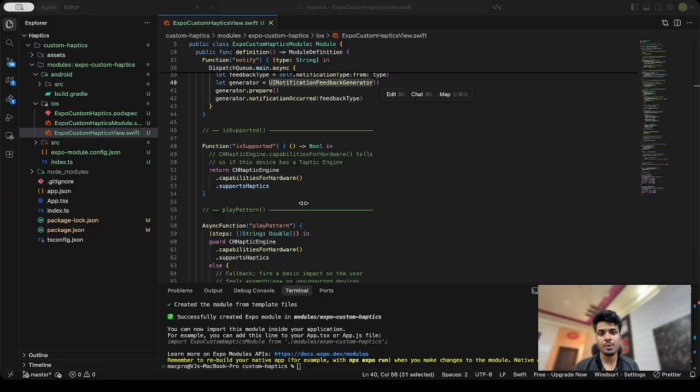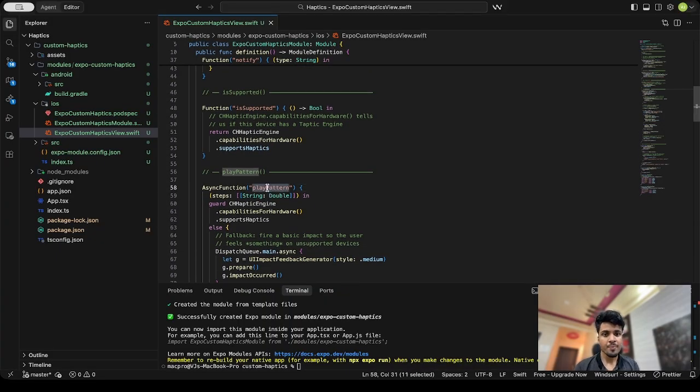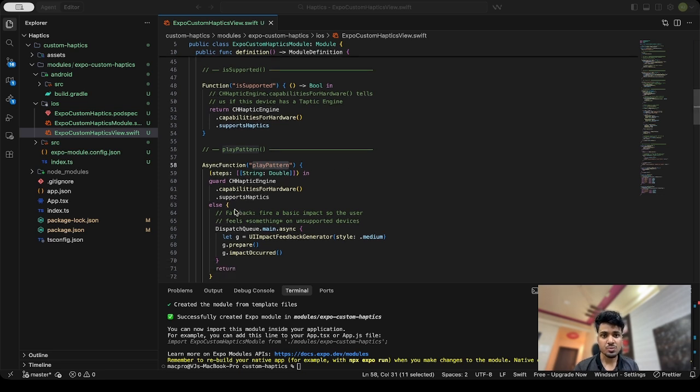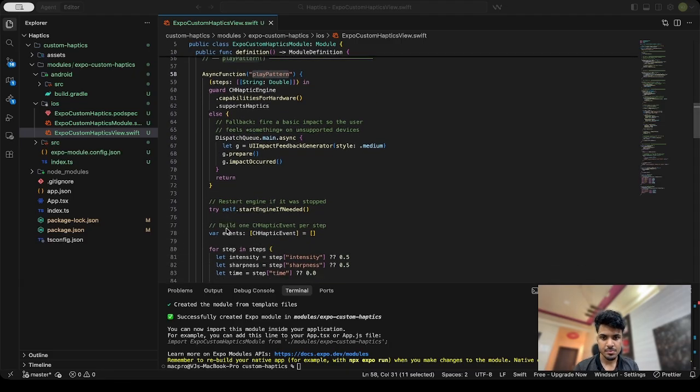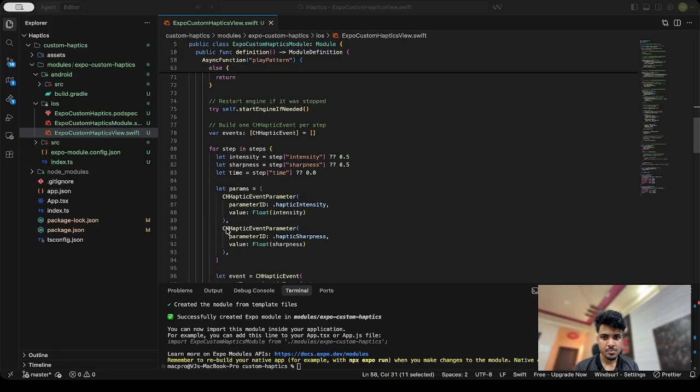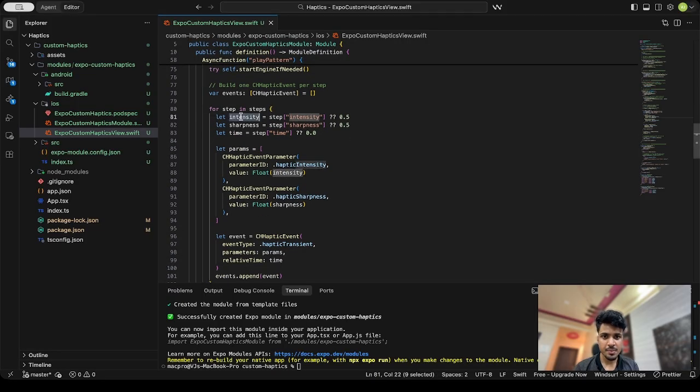Okay, now the big one, the playPattern function. This is where we go from the basic to advanced. Instead of picking a preset, we are building our own haptic patterns from scratch. Each step in the pattern has three properties. The first one is the intensity: how strong the tap feels from 0 to 1. 0 is nothing, 1 is the absolute max. Then we have the sharpness, how crisp it feels. 0 is like a dull thud, 1 is a sharp click.